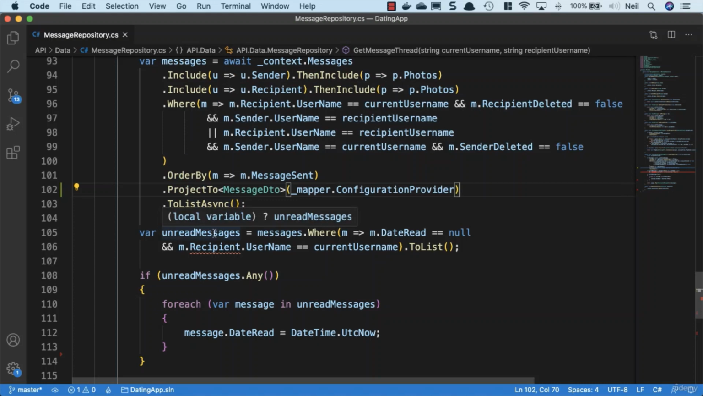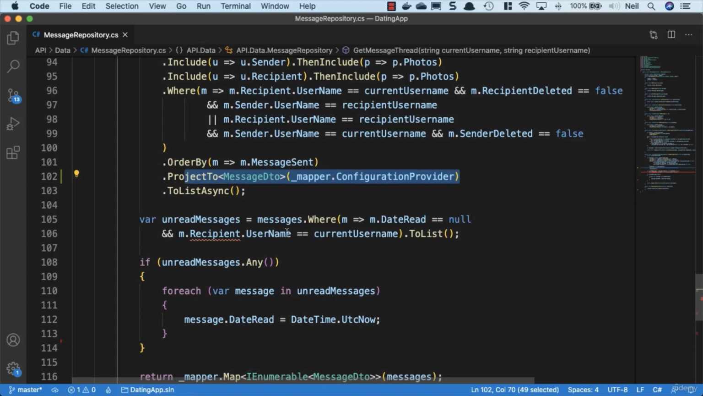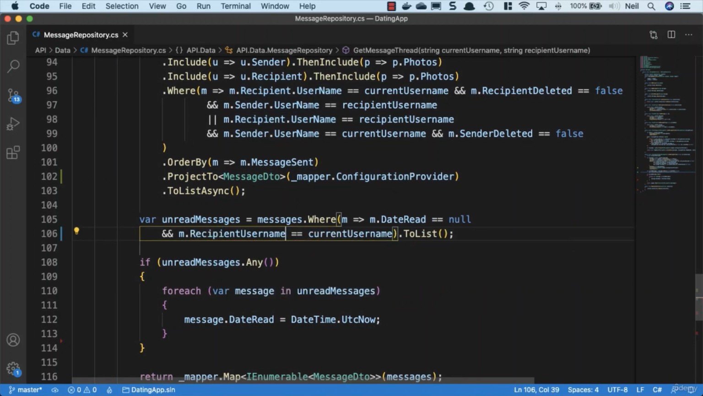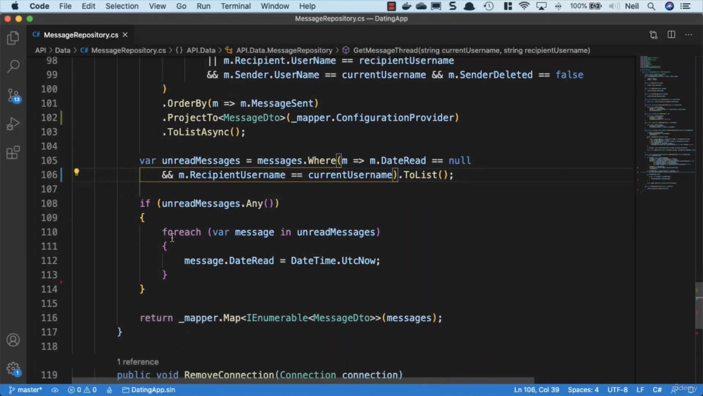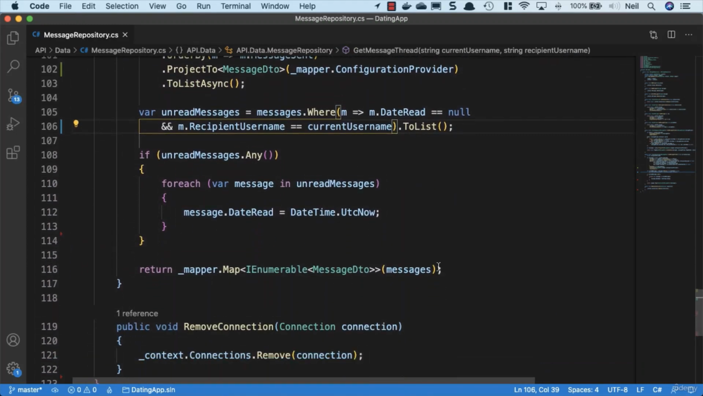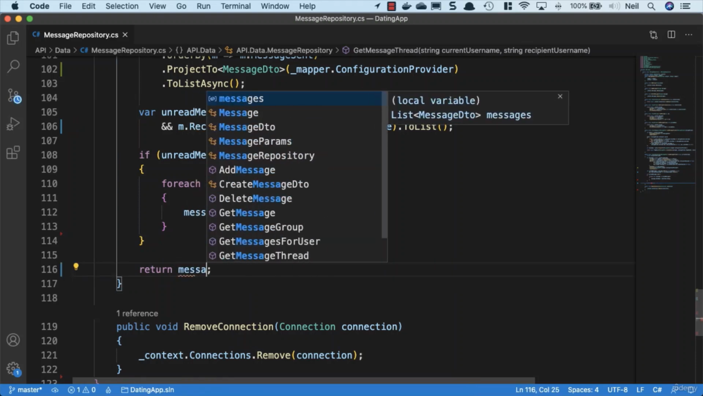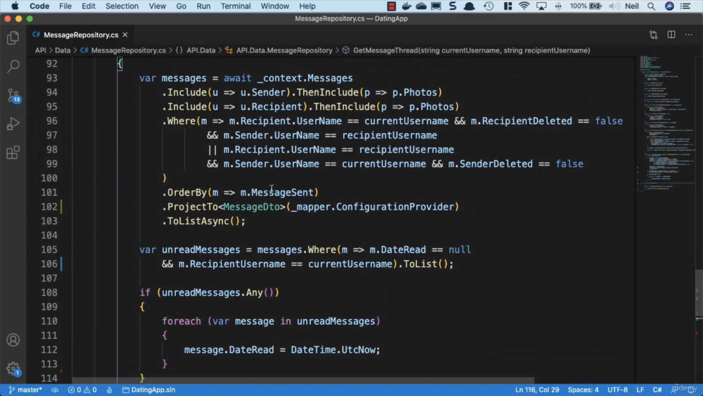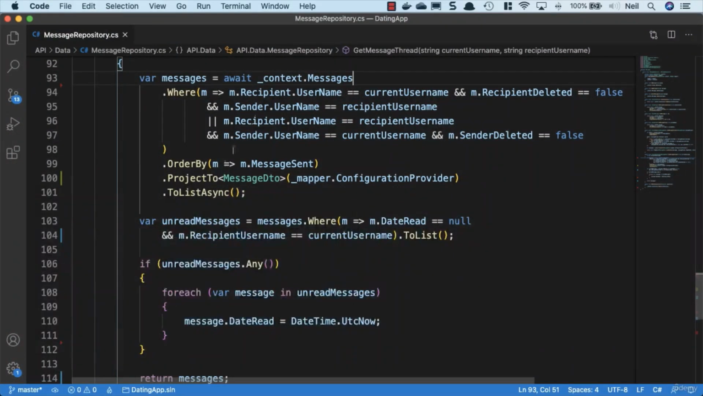So when we look at our unread messages, it's not sure what this is, but as soon as we use ProjectTo, now we're working with a message DTO. Because the message DTO does contain a recipient username property, we can use that one instead, and the error should go away. And what we want to do then is we don't need to map down here anymore, and we can just return the messages. Now let's go and take a look at what that small change has done for us. And in fact, we don't need the include statements anymore if we're using projection.